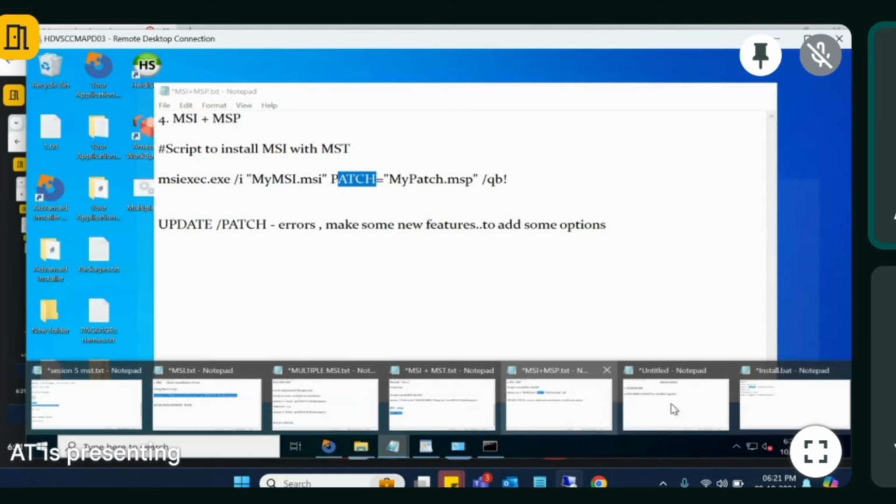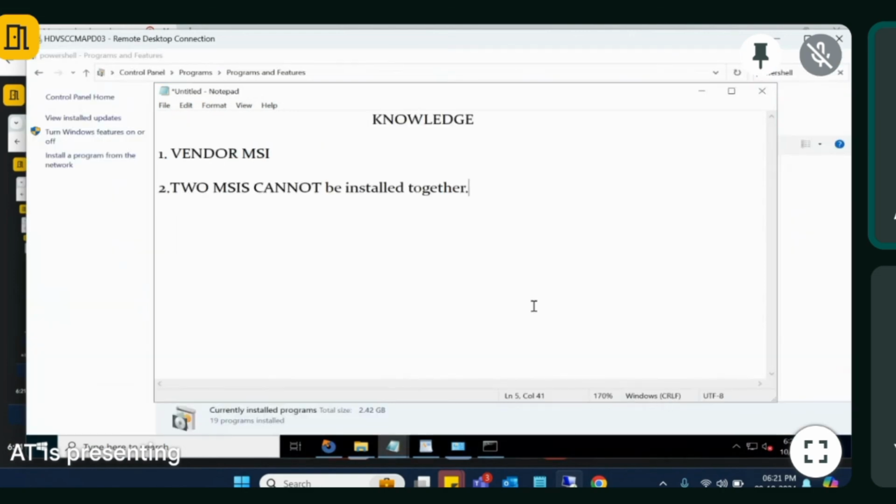And thus we have discussed the different types of MSI. The knowledge we get here is that a vendor MSI should never be packaged or touched. Always create a customized MSI. For that you can create an MST, using Save As or using a tool. You can also create it using other tools like AdminStudio. There is a tool called Tuner also.